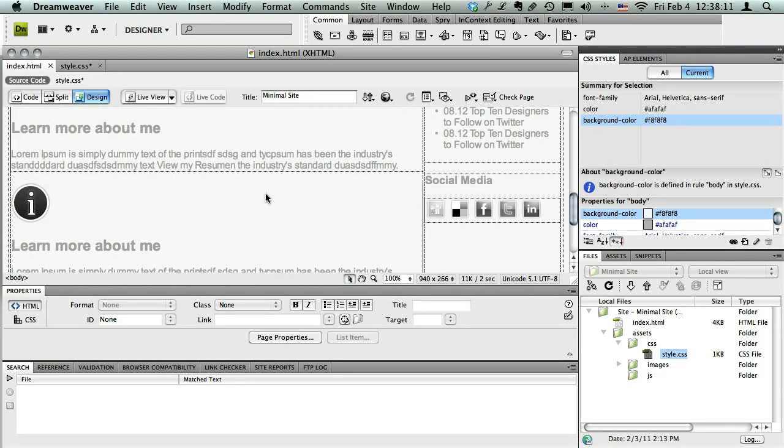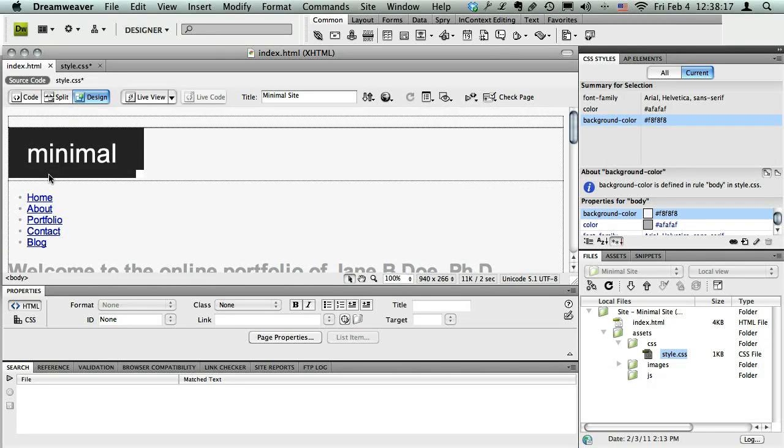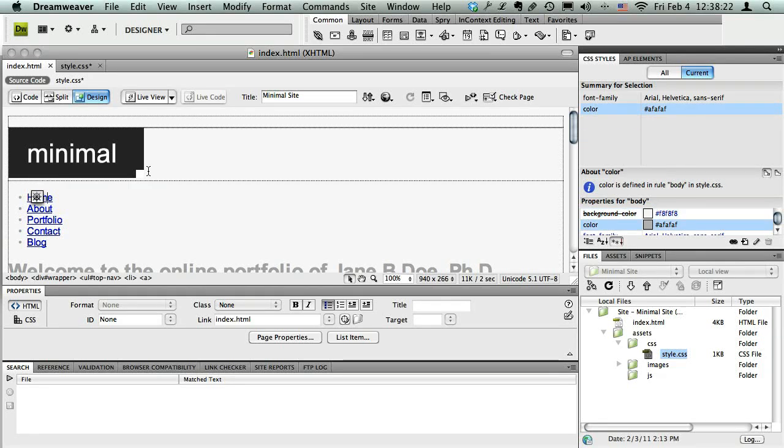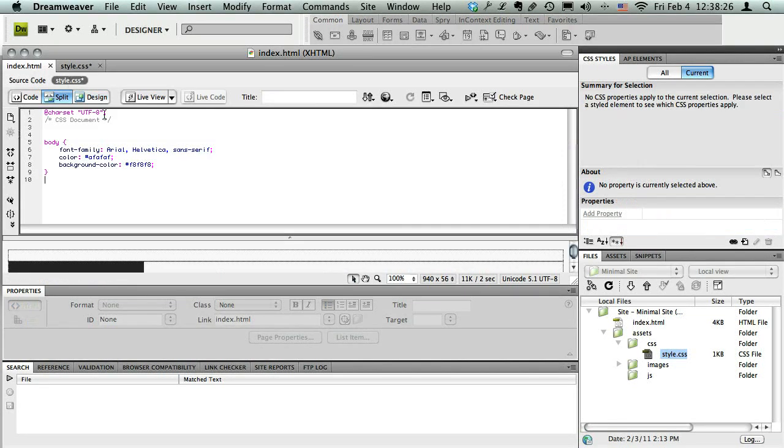So far it's looking a lot better, looking a lot closer. So alright, so the next thing that kind of popped out to me was the links. So let's go ahead and make our links look like their links. But before I do, let me just show you guys the CSS code.